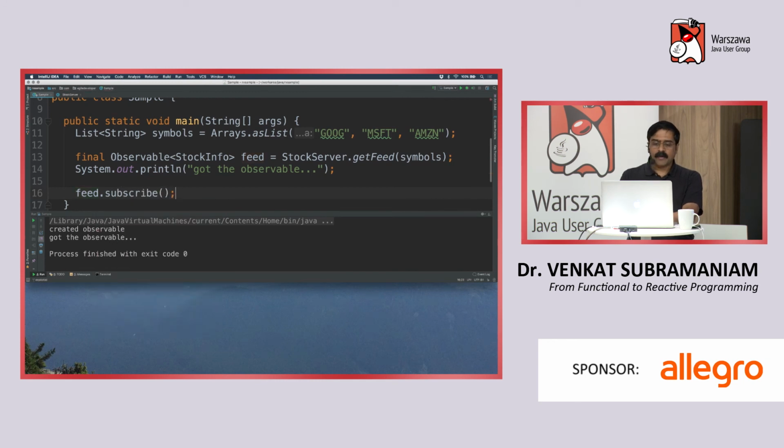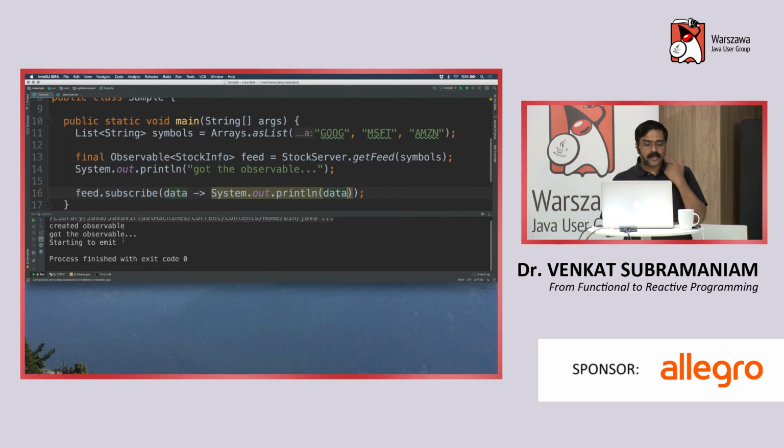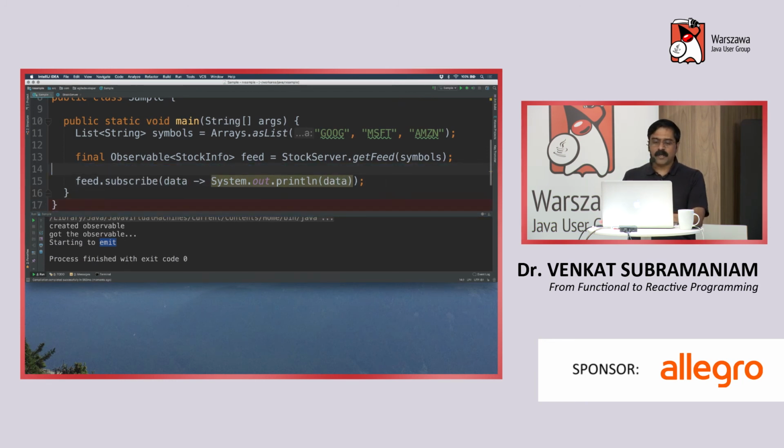Feed.subscribe, and I'm going to say data, and in this case, I'm going to simply output the data that's going to be given to me. Now that I've subscribed to it, when I run this code, you can see "starting to emit" being printed right there, because you did subscribe. It says, okay, it's only fair, you are connected on the other side, I can start pushing the data now. I cannot just afford to be ignoring you.